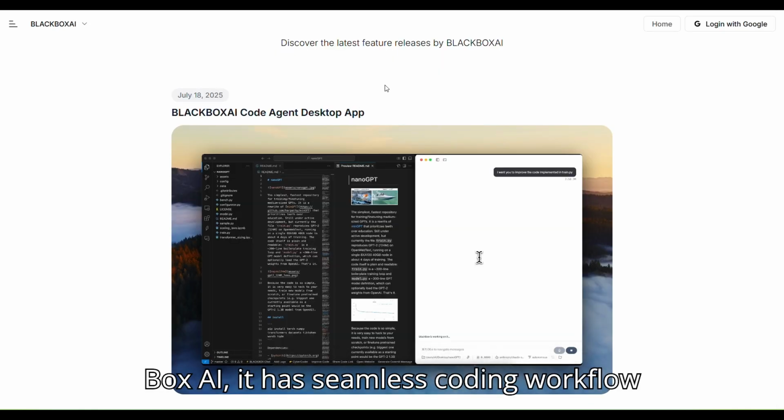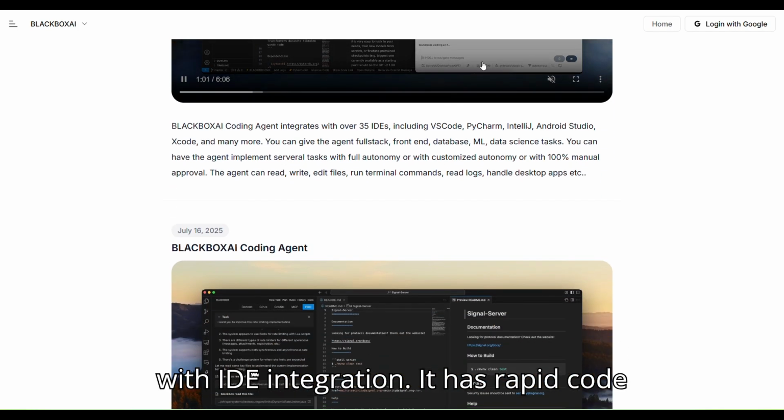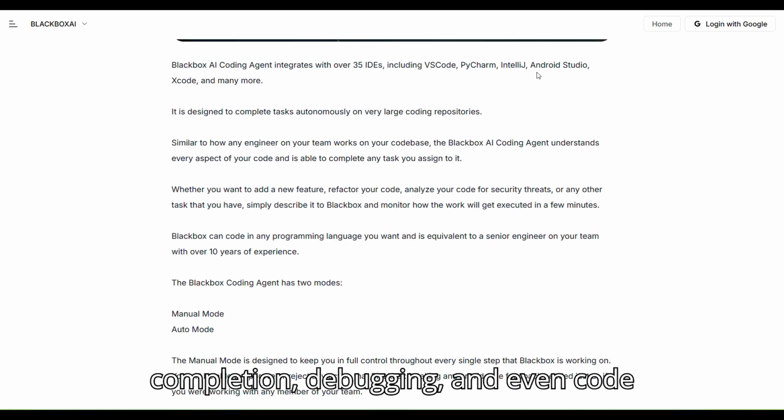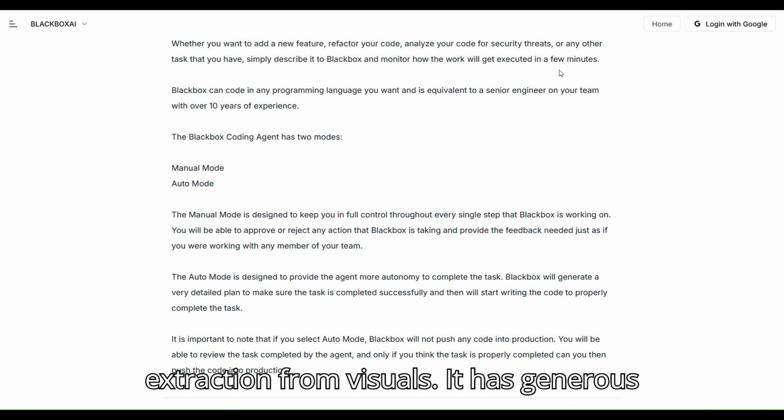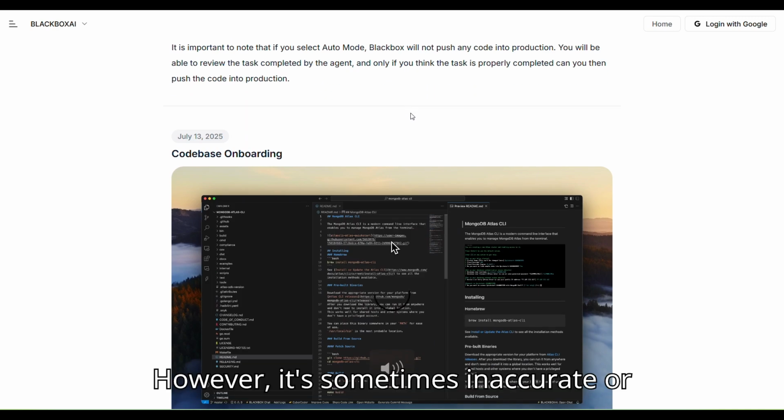For Blackbox AI, it has a seamless coding workflow with IDE integration. It has rapid code completion, debugging, and even code extraction from visuals. It has a generous free tier and advanced features like voice-controlled agents. However, it's sometimes inaccurate or produces unfinished code.